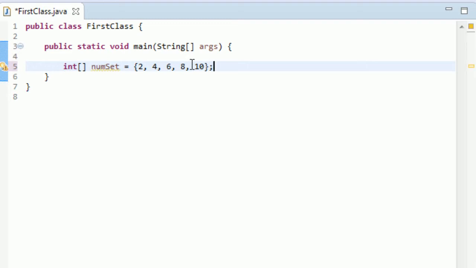The spacing doesn't really matter. I type a space after every comma. That's just personal preference. You can do whatever you want with that. That's just what I think looks the nicest. Okay, and then you still have to put the semicolon at the end, otherwise it won't work. So this is how you define an array.